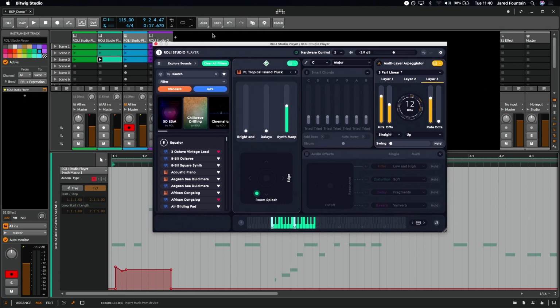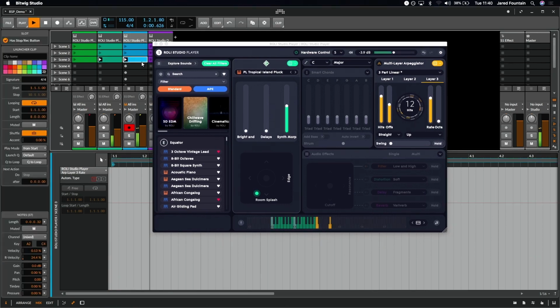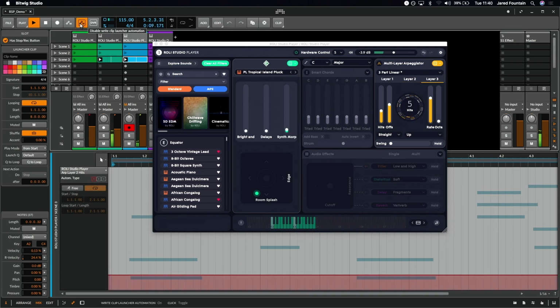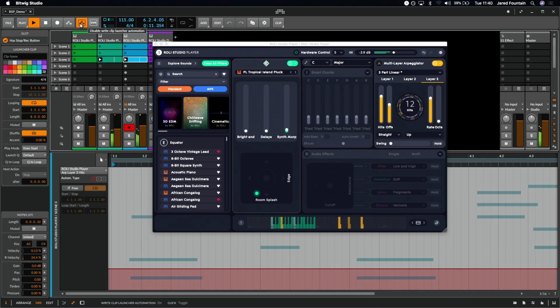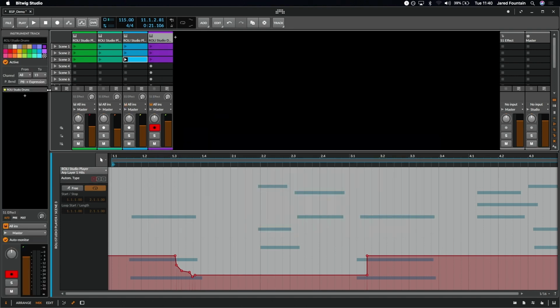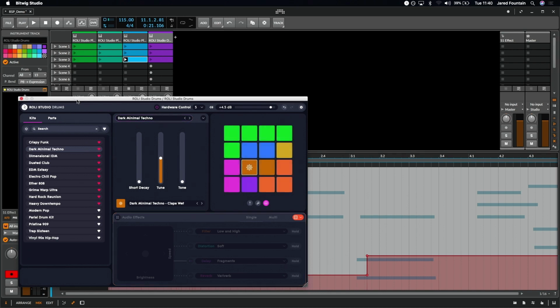Yeah, it's great fun, and again, if I have a simple clip recorded, I can just hit record on that and just automate things as I go. Again, super easy. The fourth track I was going to show here is ROLI Studio drums.